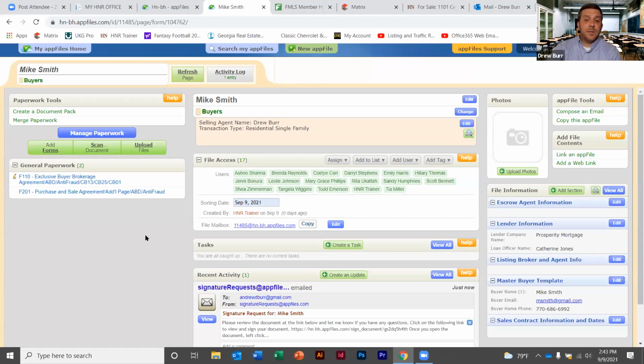All right, so that's using the general paperwork that is actually within your app file folder. It has your GAR forms, it has all of your stipulation forms, they're all there. But one thing you might want to do is bring documents from an outside source, be it email, your computer, or FMLS itself where there's documents, into your app file folder. And there's two different ways to do this.